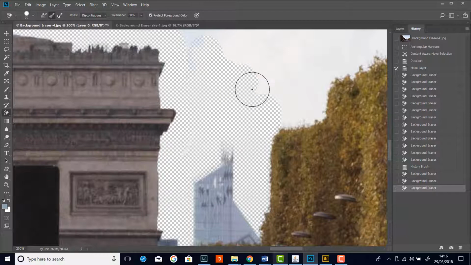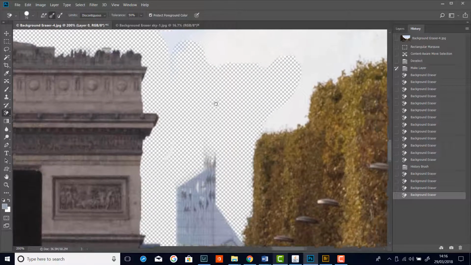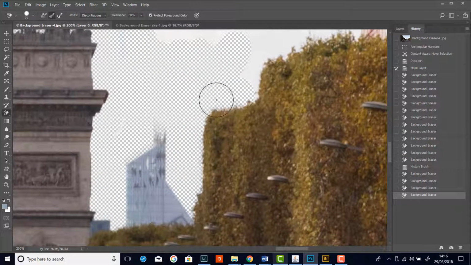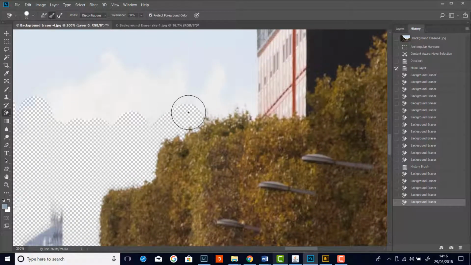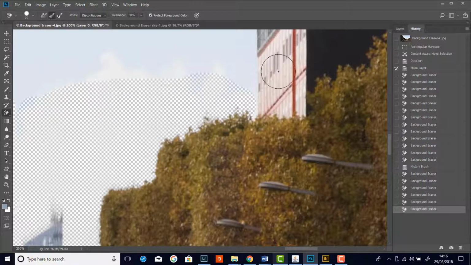And now I can get these areas, so I'm going to click again and go up the edge of this bush line. Now again, I can probably see a problem happening here, so let's see if it does. I'll click in the blue, and yes, it erases this side.